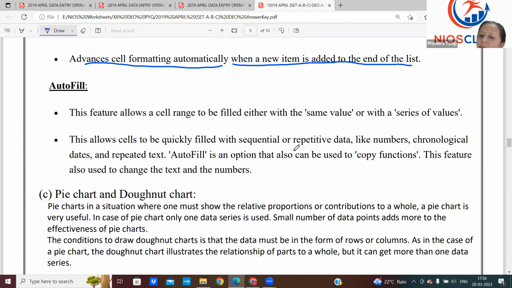Obviously, data will repeat, data can be copied. So it will save your time for typing as well as managing the same data in multiple cells, like numbers, chronological dates, and repetitive text. Autofill is an option that can also be used to copy functions. This feature is also used to change the text and the numbers. Now, next is what? Pie chart.